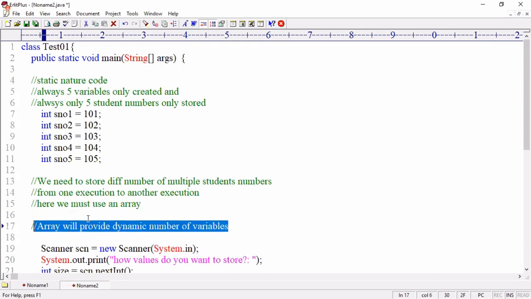Everybody will say that array is a collection of values of same type. Array is fixed in length. These are two statements, language to language, faculty to faculty. Everyone will tell that nonsense statement. First, this point should be injected in your mind: array will provide a dynamic number of variables.